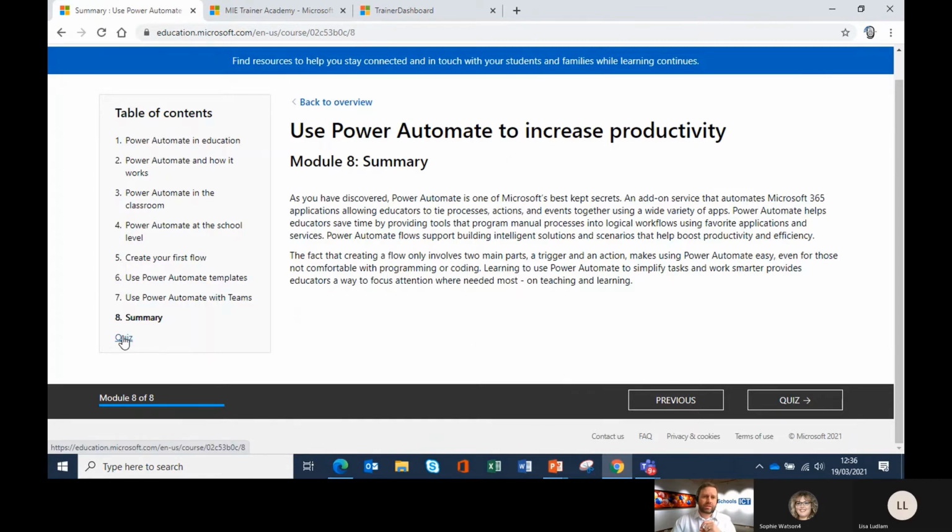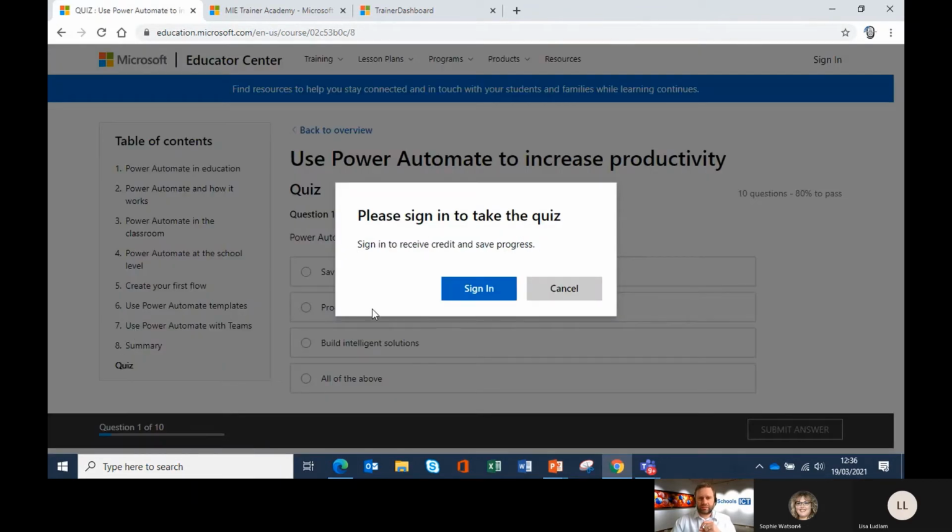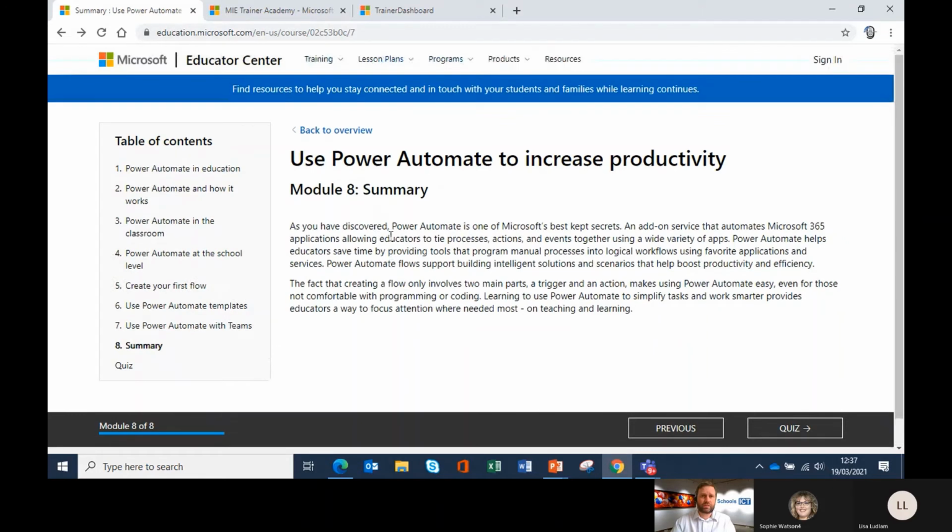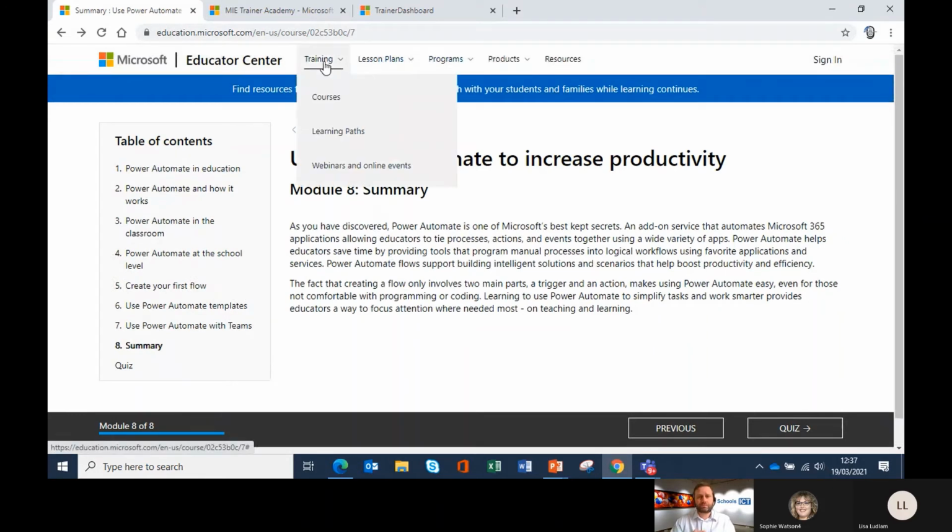When you get to the quiz, you have to sign in to do the quiz. So up until this point, it's all been free CPD and you didn't have to give any details at all. But if you want to receive credit, if you want to receive the badge and save progress that you've made in the quizzes and to get recognition through Microsoft products, then you need to sign in. So up until then, you can get everything for free. Let's cancel that quiz and come back to training.